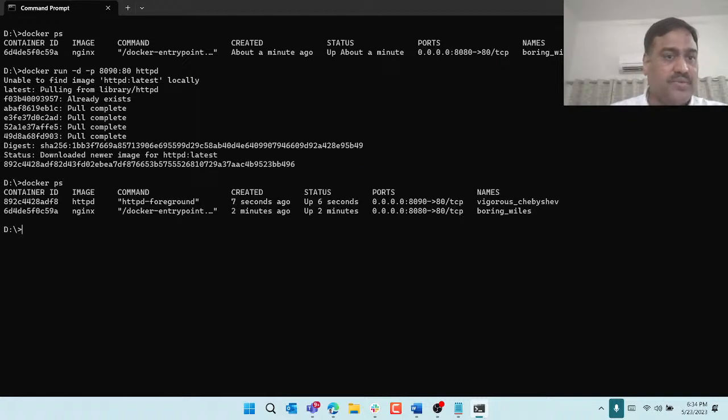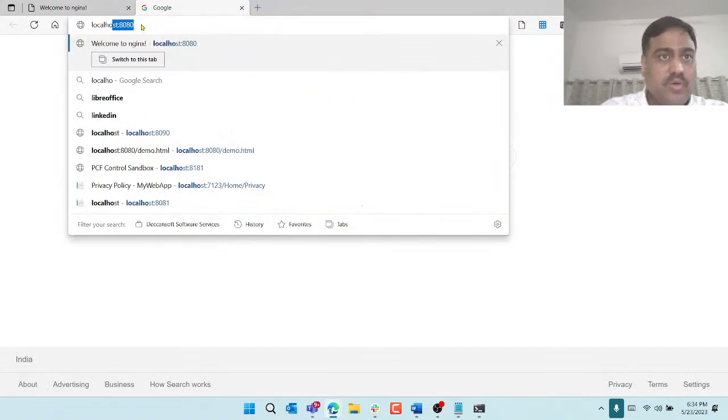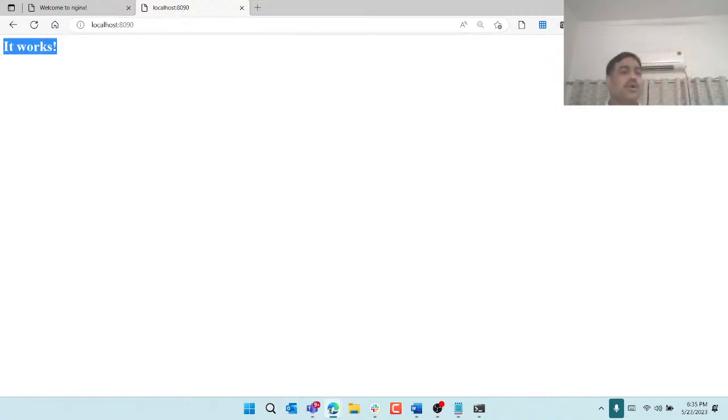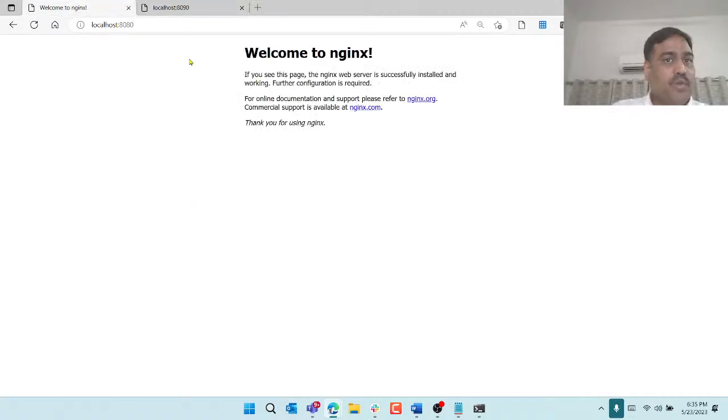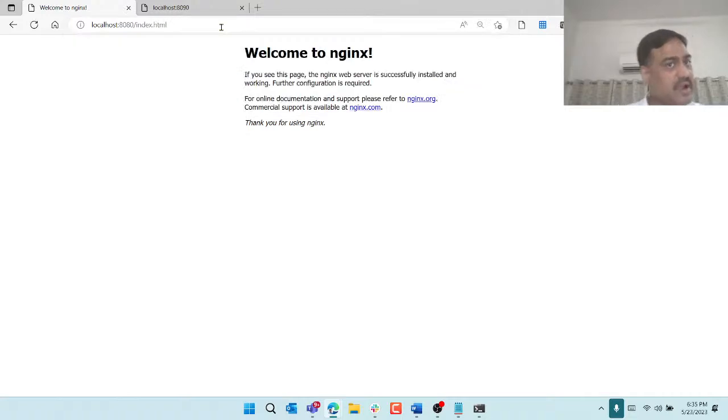just do docker ps. 8090 is mapped to httpd and 8080 is mapped to nginx. Let's go to the browser and verify. I'll open a new tab, localhost colon 8090, and it works. "It works" is the default output which comes from httpd. See the beauty. I can give here /index.html. I still get the same output. Rather, index.html is the only file which is there in the default installation.